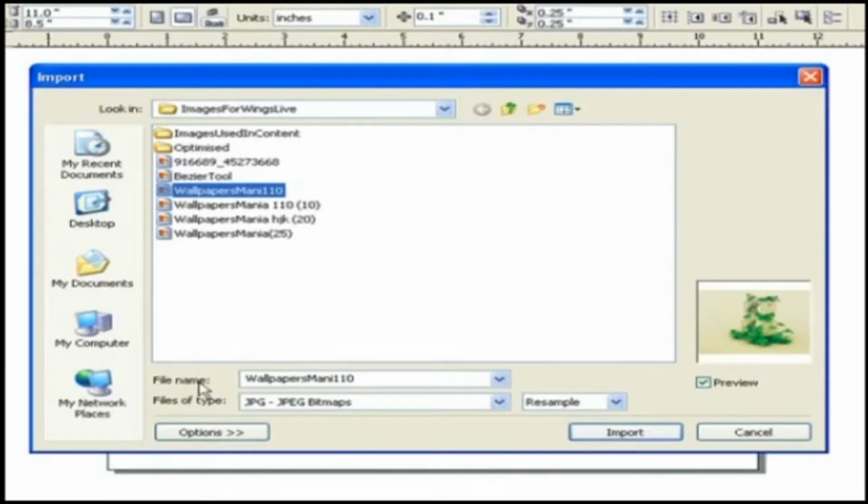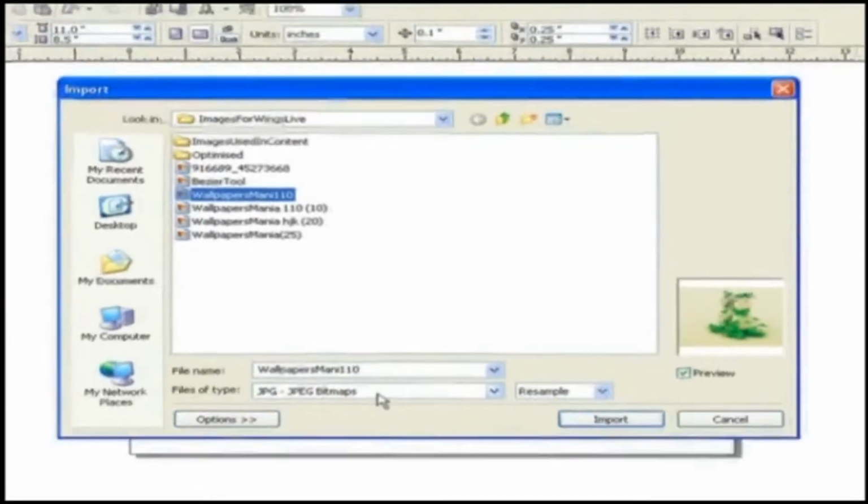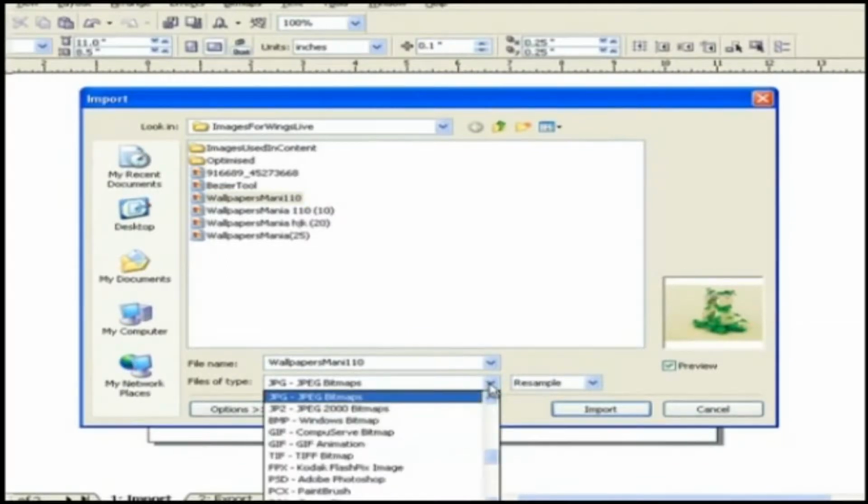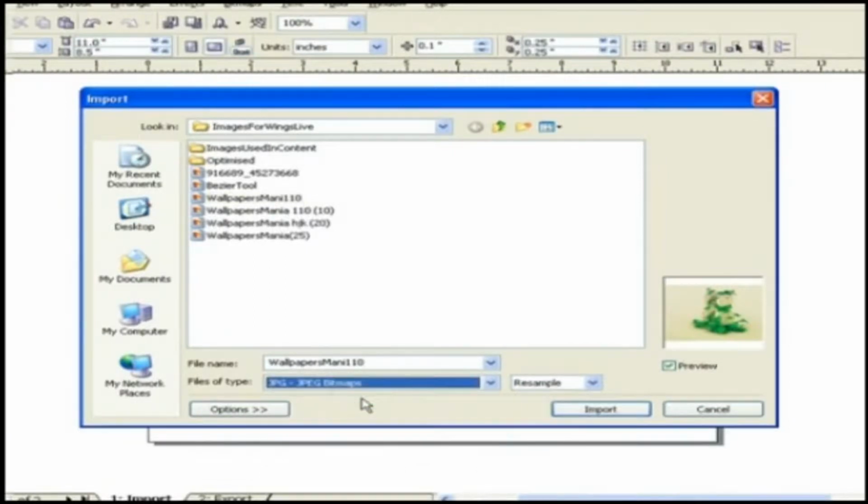Now see, here is the file name text box, which will display your selected file, and the format of that file will be displayed here in this text box. Let's click this down arrow. It's showing a large list of file formats which we can use in CorelDRAW X3. Here for my selected file, I'm selecting JPEG format. With more list, like options Full Image, Crop and Resample. Let's see all one by one.